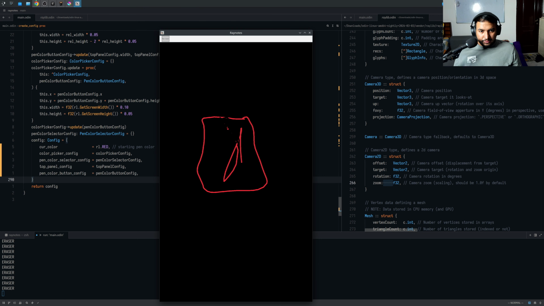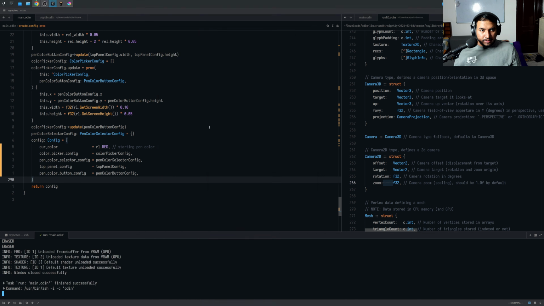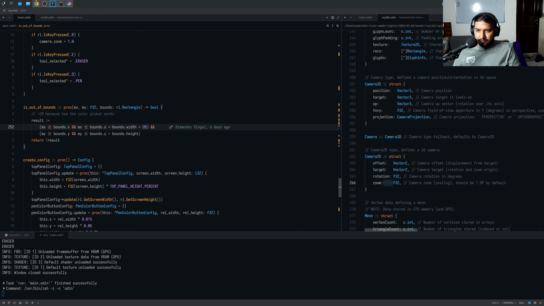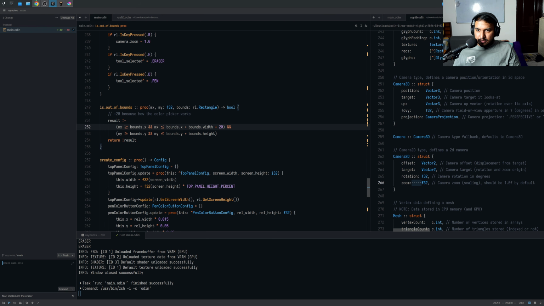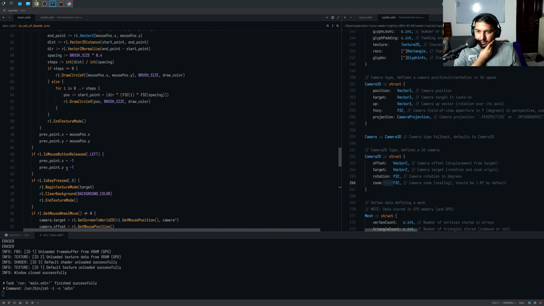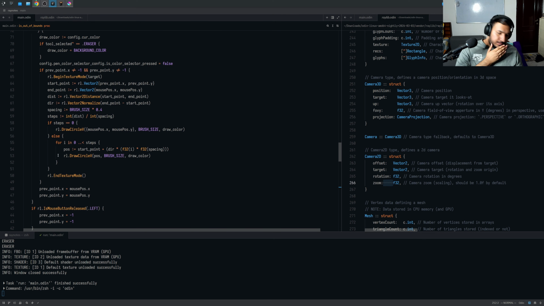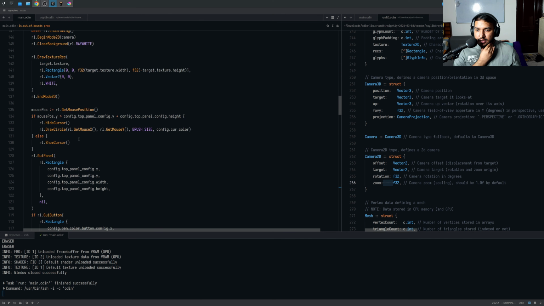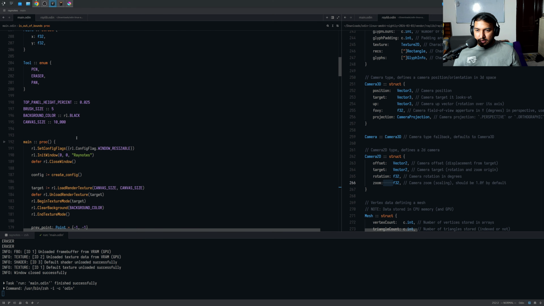I need to change the brush size, so I want to make the brush size configurable. And yeah, before I do that, I'll check in this code. So it's naming right, and now we can implement the dynamic brush size.